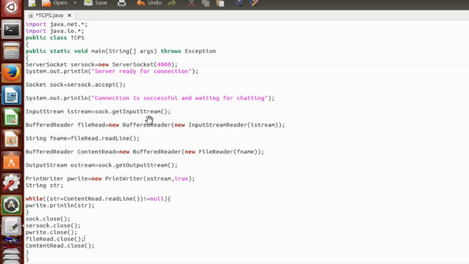So input stream, getInputStream, that means I'm getting bits from the pipe I have connected, and then I am getting it from the input. So I am using this buffer reader. I put it in the buffer, and from that buffer I put the file name into this particular variable. Clear? Now I have my file name.